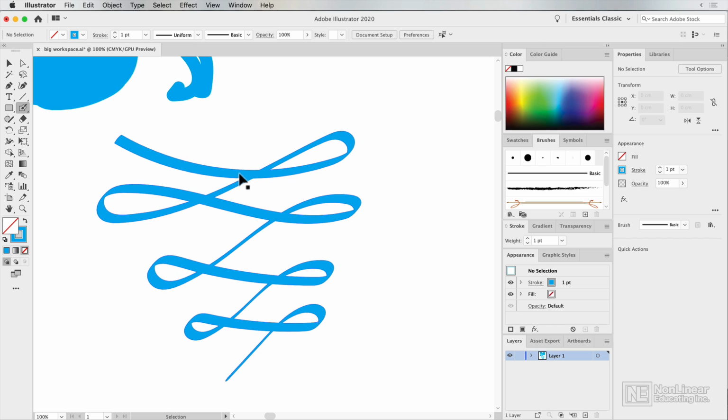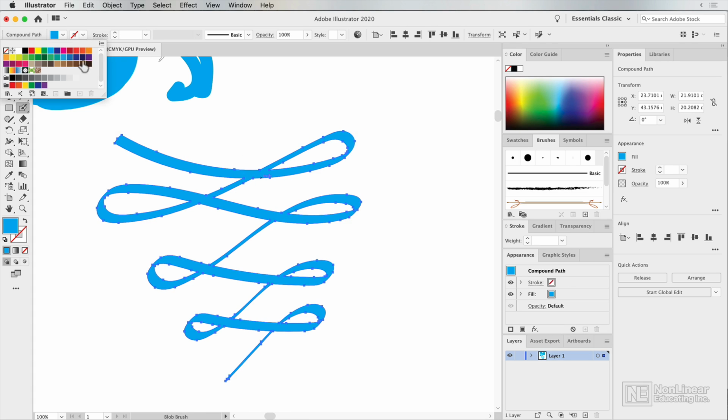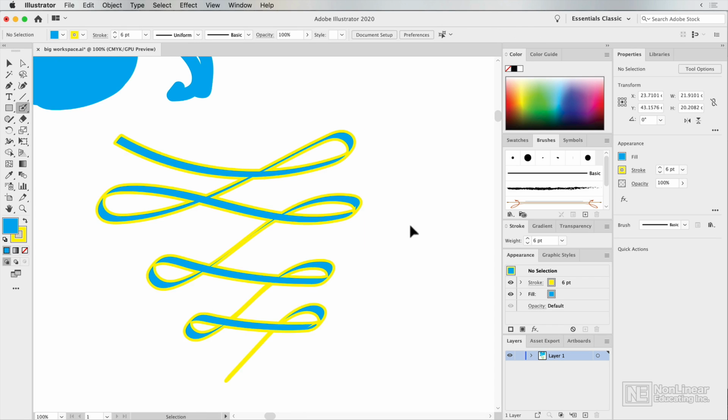Remember though that because this is now a fill, I could actually just add a stroke around it. So if I give that yellow and then put a stroke around it, you'll see, yeah, I've made a fill and then put a stroke around it. Sometimes that's useful, sometimes it's not, but it's fine. It's just what the Blob Brush tool does.